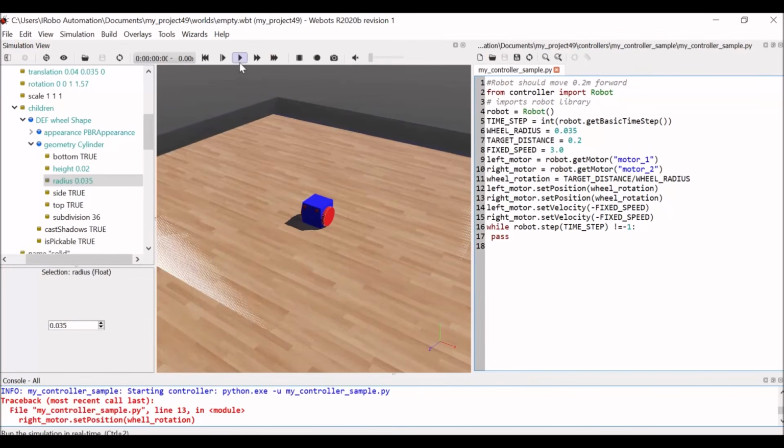save, run. Now it is moving forward. Because it's a fixed velocity. Now wheel rotation, see, wheel rotation to be negative value, so that robot will move backward. Both are negative, so that it will move backward. Exactly the distance is 0.2 meter.